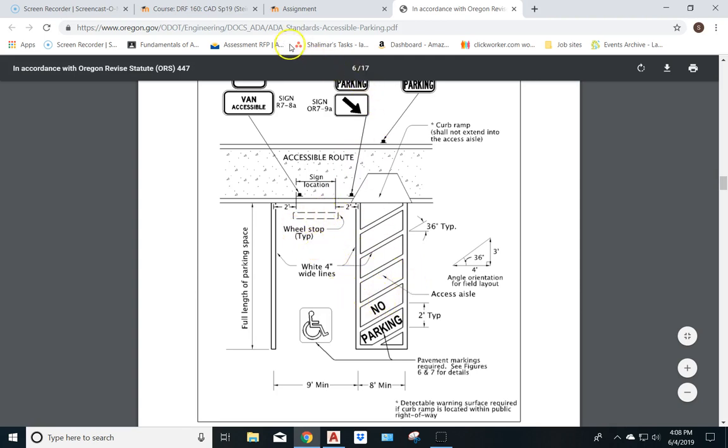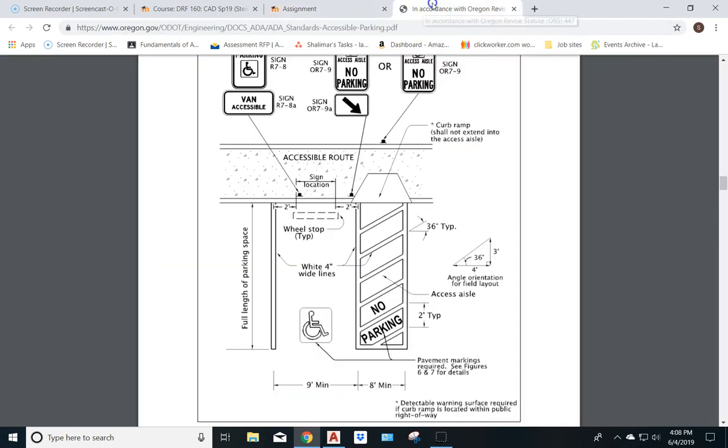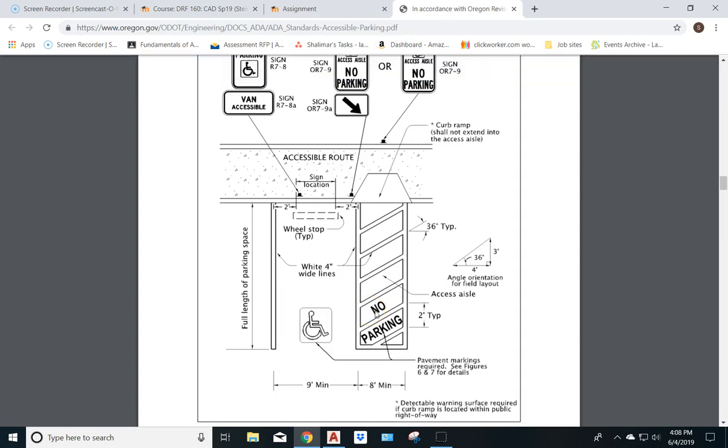So today's steps are to go in and add the no parking text to your aisle. That's at 1.25 to 1.5 inches. You decide what fits the best and angle it at a 36-degree angle so that it fits in between the slots here.